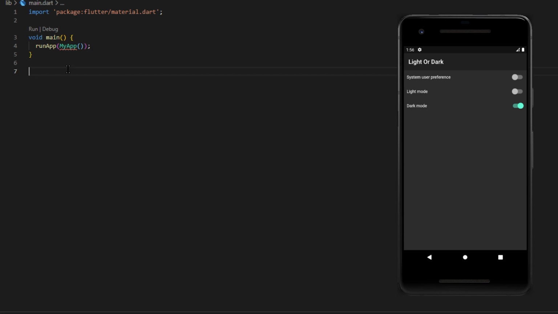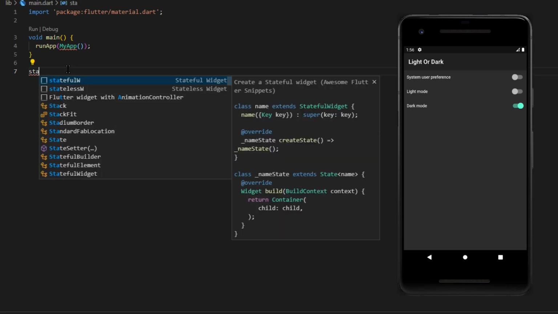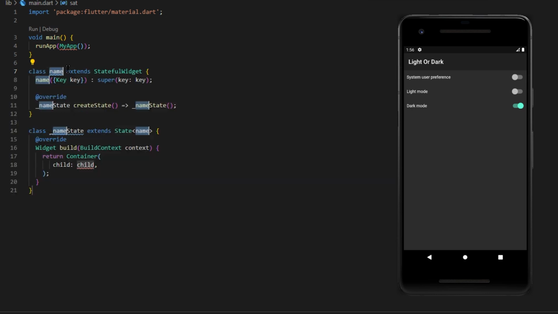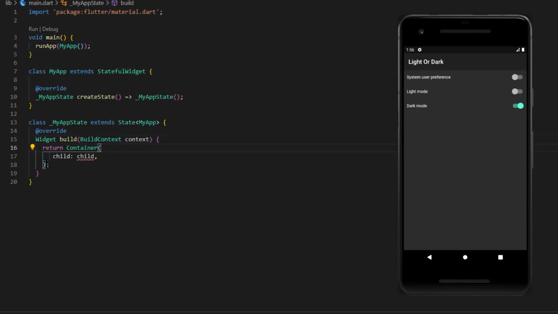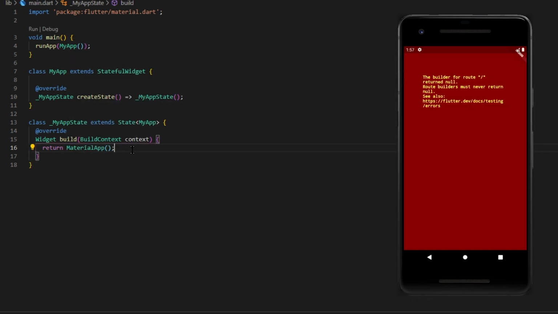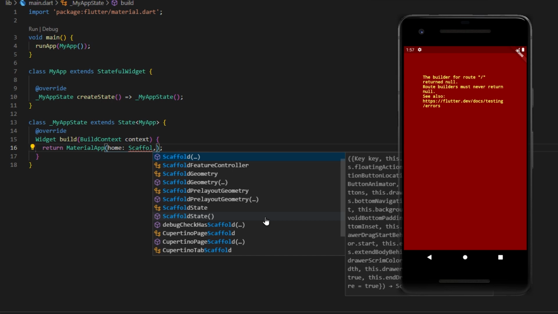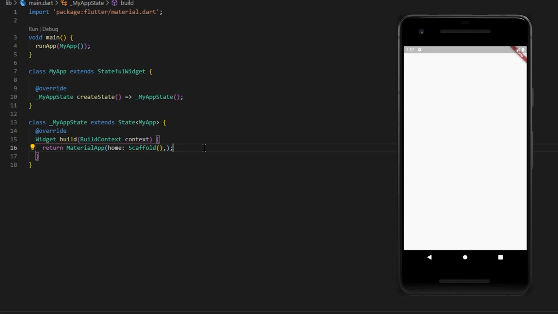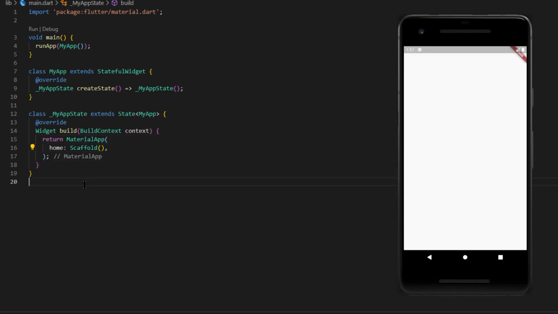So first of all, we will need to create this stateful widget. This stateful widget will be called Mapp because of this one. It is the same name, the class. We will remove the key and we will say, instead of the container, material app. That's good. After we will say the home and we will say scaffold. So we will return the scaffold inside the home. And okay, that's good. We have the scaffold right now.